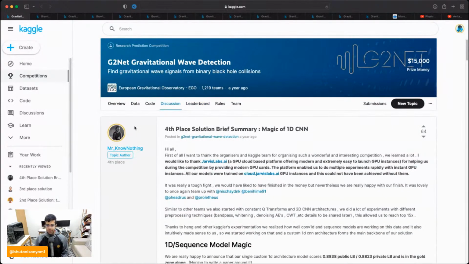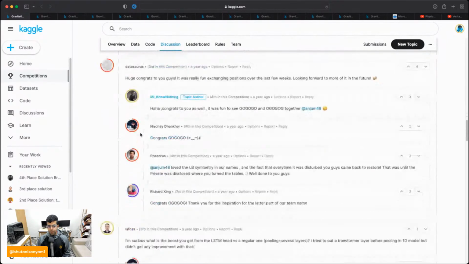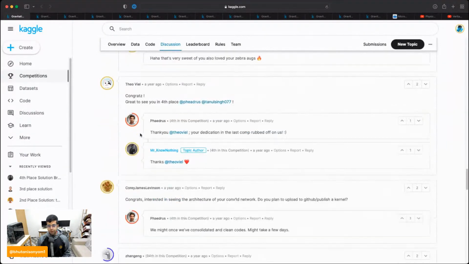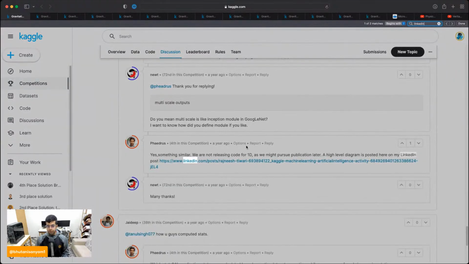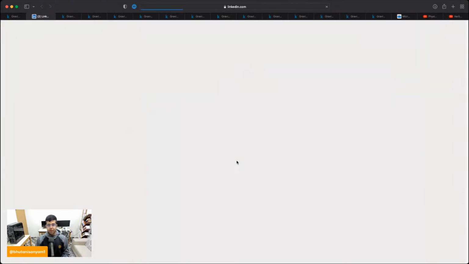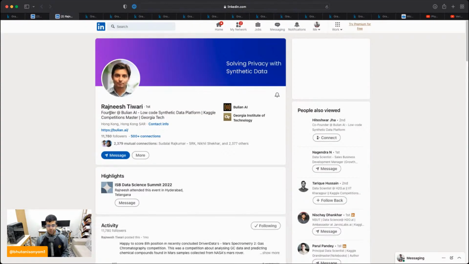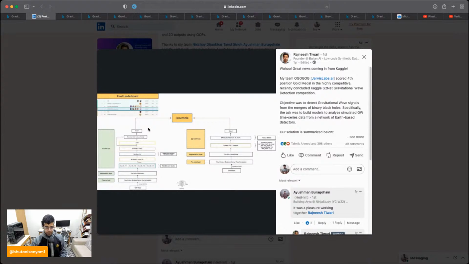So this now is the fourth place solution. And for them, I think it's easier to go to a LinkedIn post that was shared somewhere here. So let me quickly find that. Found it. So Rajneesh had shared this approach, and I also quickly want to mention Rajneesh. You should definitely find him on Twitter. He's working on his startup that creates synthetic data, and he's also a competition master, one of the highest ranked competition masters.